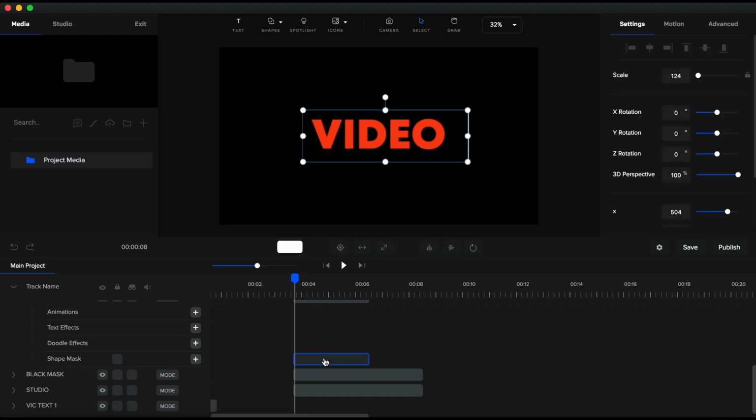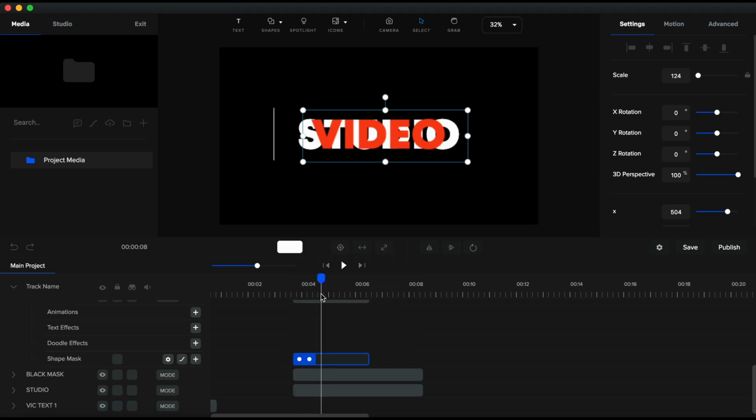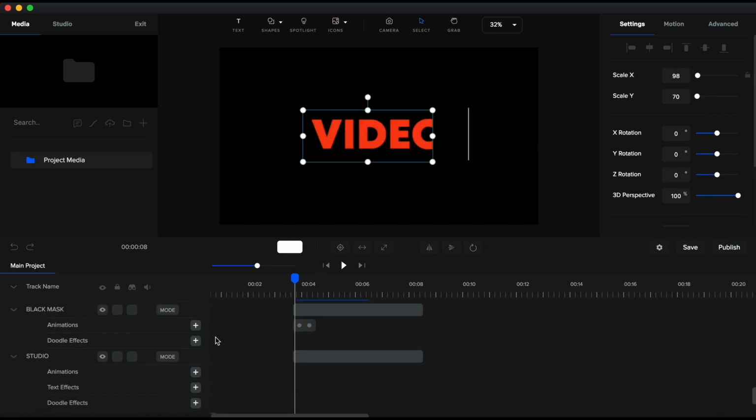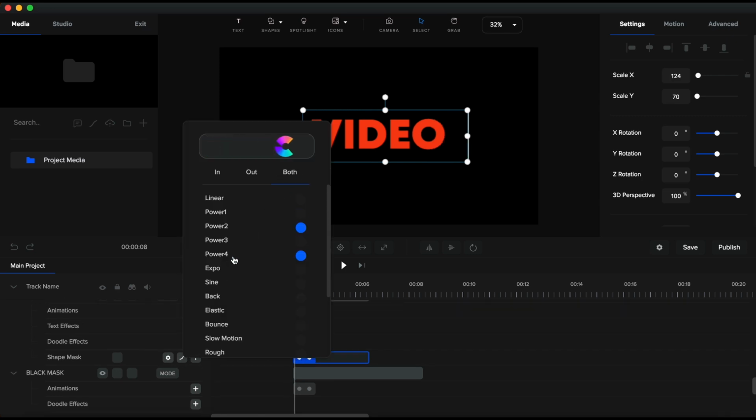I will add a custom animation. This will have a scale property. And with the playhead at the end of the animation, I will go to settings. I will unlock the scale values. And I will set the X scale value at 0. And again, let's not forget the easing. I'll set both to Expo.